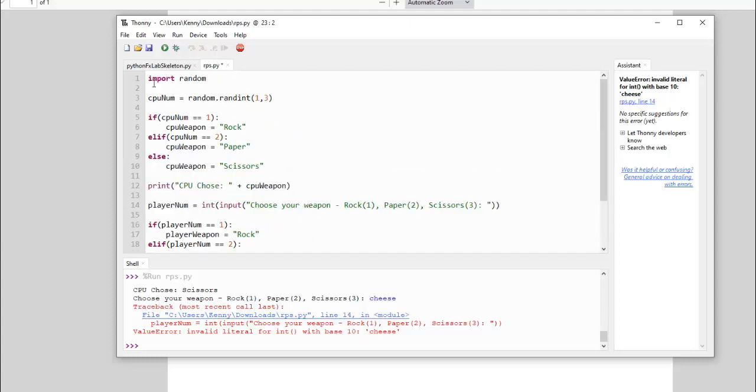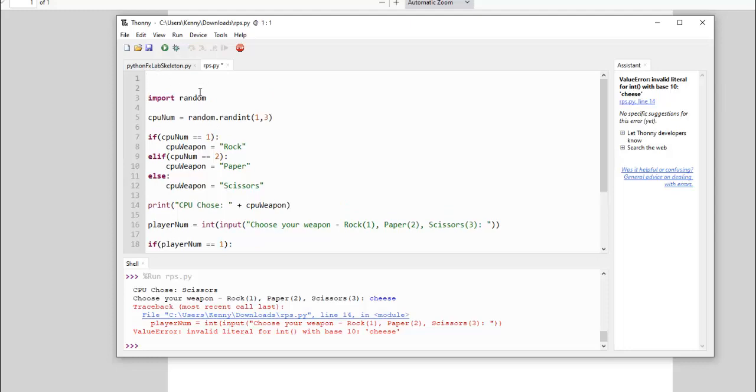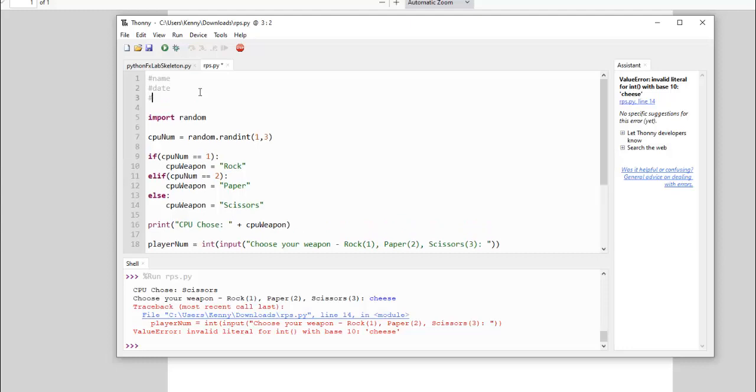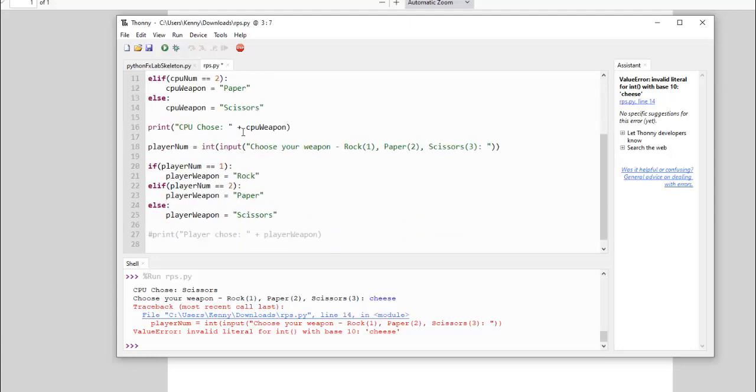The other thing we should do here, and I just remembered, since this is something you're turning in, this is where your name goes. And this is where the date goes. And here's where your description of the project goes. You need to do that.